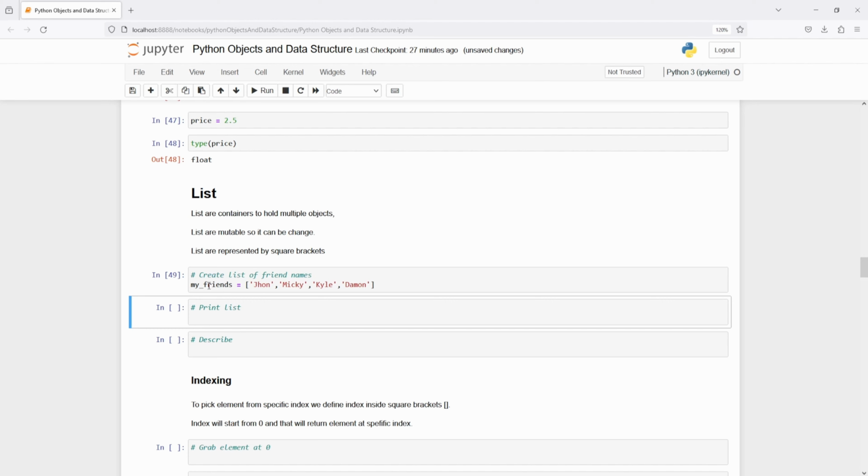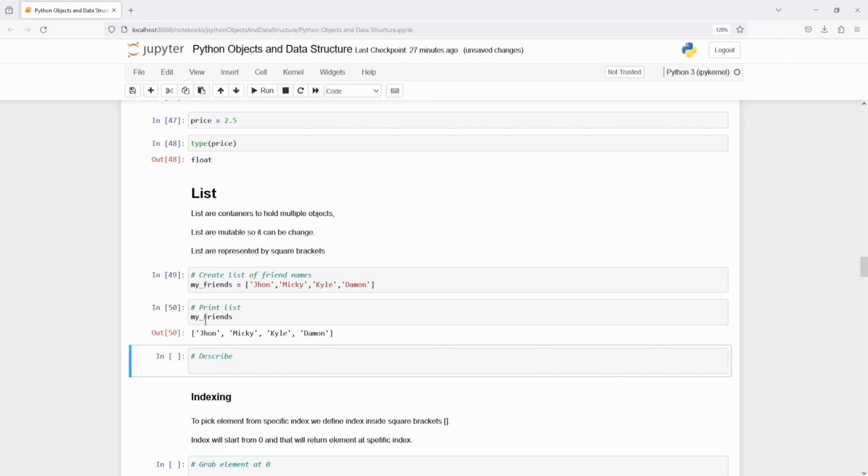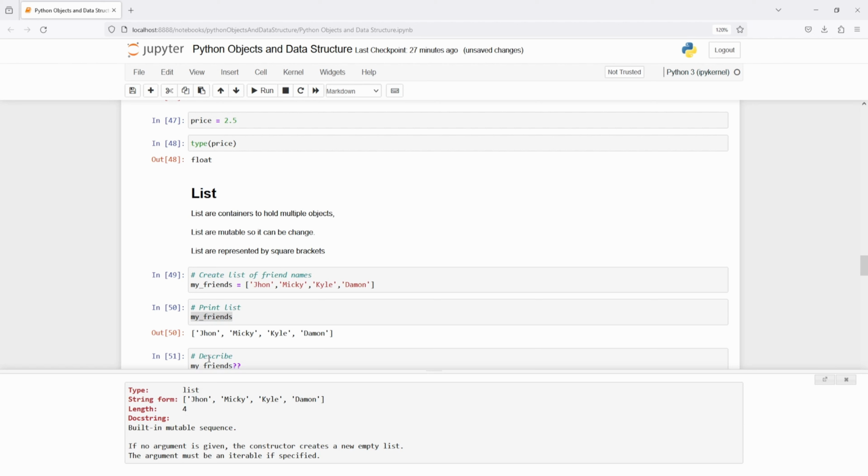If I run this cell, it creates the my friends list, and here I can print the list. As you can see, my friends contains John, Mickey, Kyle, and Damon. And if I want to see what my friends is, I will say my friends and put a double question mark. If I execute this, it will give me the definition of this variable. It is of type list, it contains these values, and the length is 4, because this list contains 4 values.